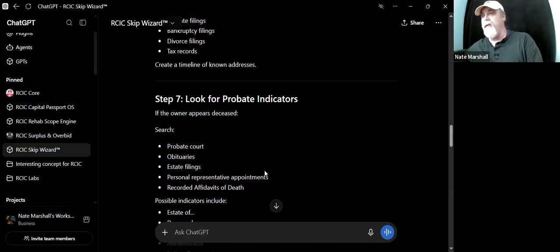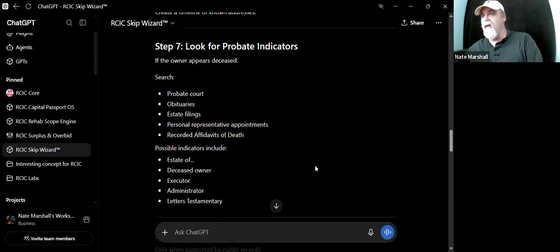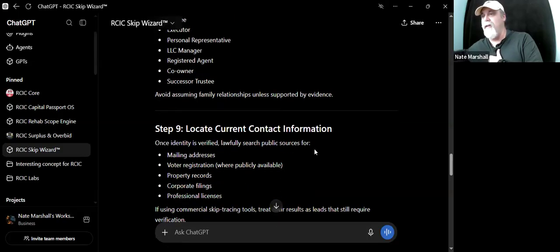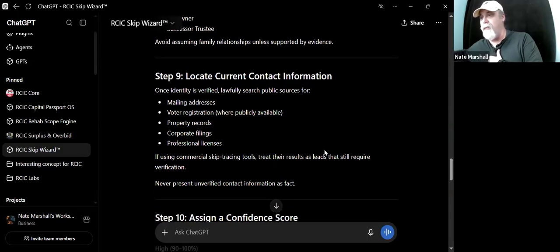Can you find family members to help with skip tracing? And then obviously, you can look at even employment if they were employed somewhere. There's all kinds of possibilities where you can do this, and you can pretty much do this rapidly and have it send you a Gmail. You don't have to sit there and spend much time on it. Research related parties is step 8, and then locate current contact information.